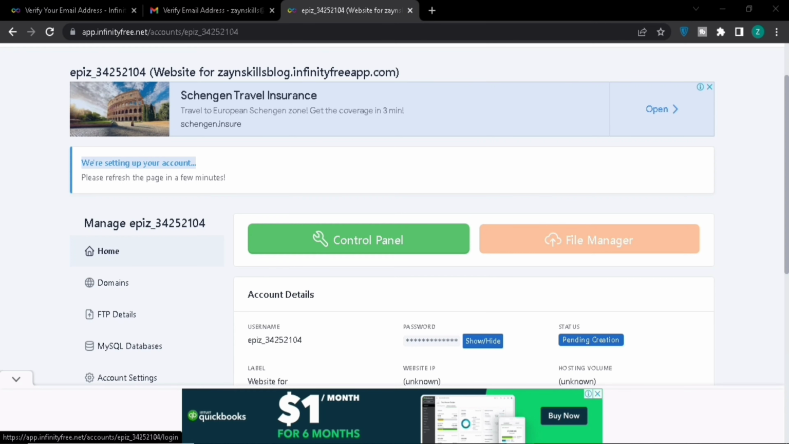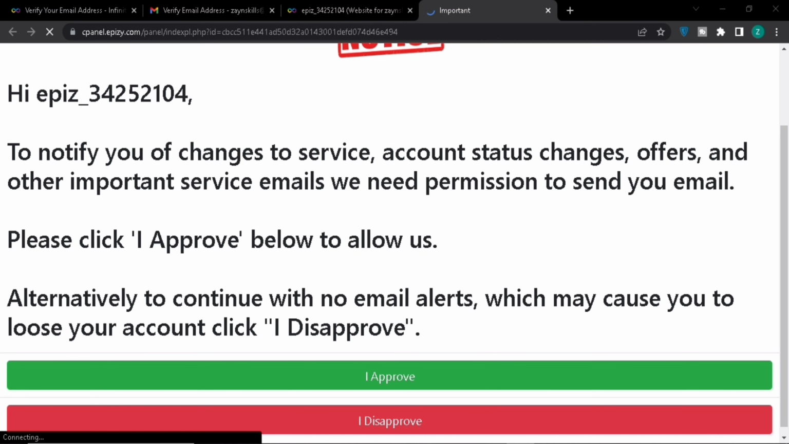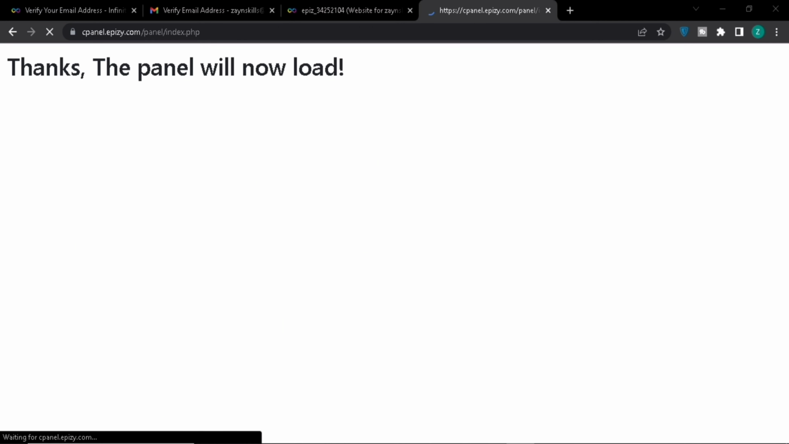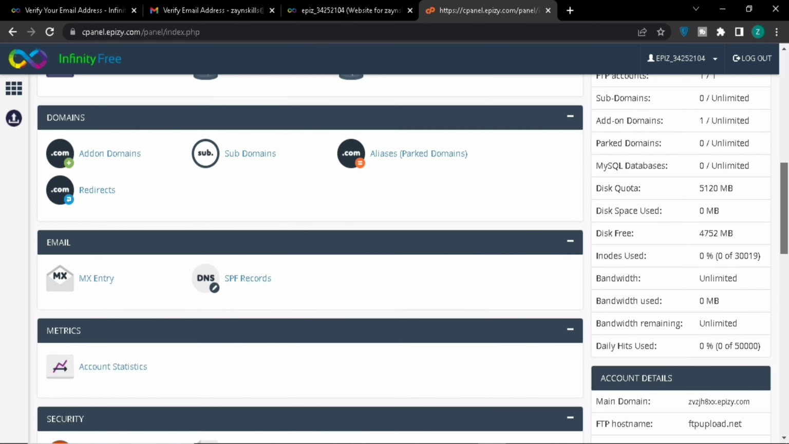Click on control panel. Here you can see a notice and click on I approve. The panel will be loaded in a few seconds. Next step, I download WordPress.